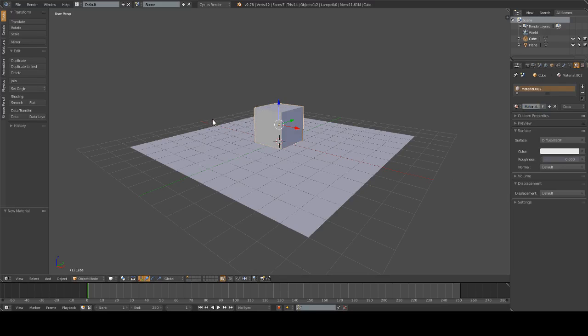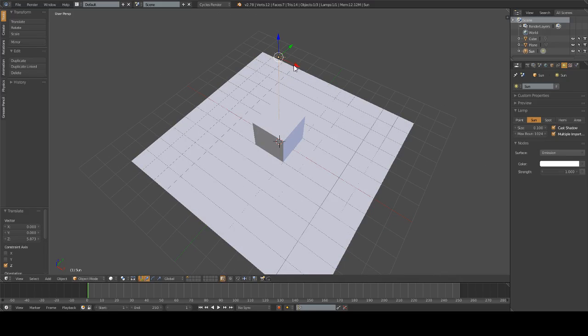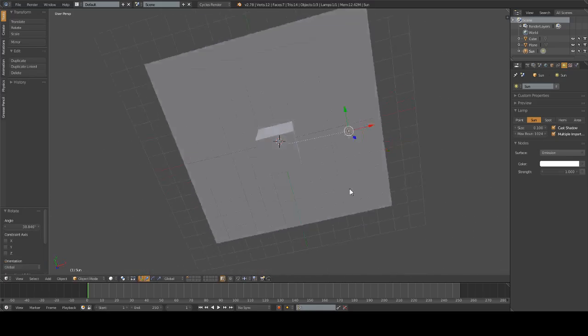Our next step is to add lighting. So Shift A, lamp, sun. Move that up on the Z axis. Move it over a little bit. To rotate it, press R, and that's good enough.